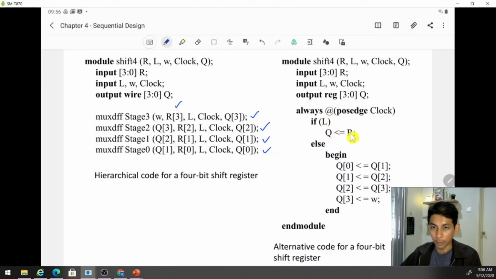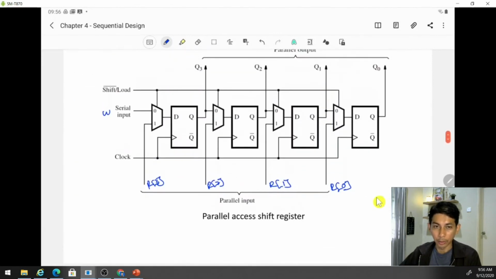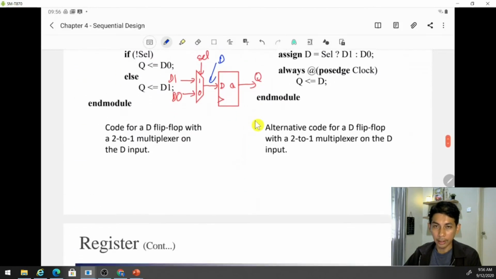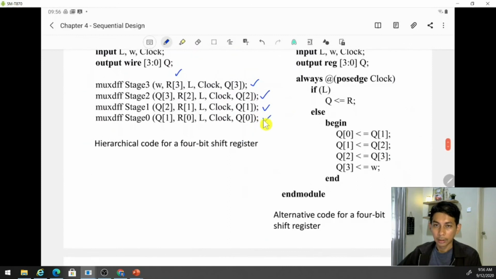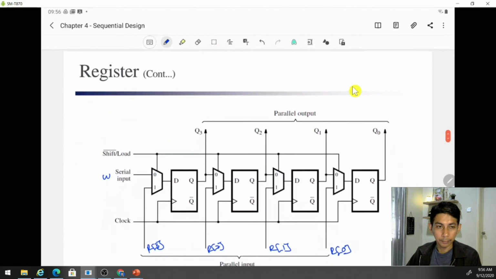So it means that the output Q receives the signal from R, or R is assigned to Q, or Q is equal to R, meaning that the value R will go to the register. All right, and if load equals 0, in this case we get the input from the serial input, or W.